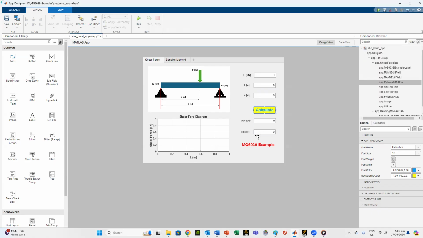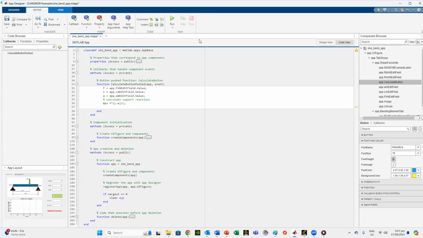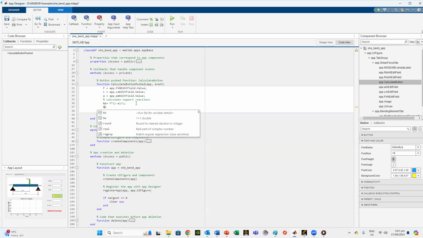Now for the calculation, we need to calculate the support reactions. Technically, I need to enter the equations. RA from mechanical engineering equals the force times L minus A, all of that divided by L. Remember, what is calculated must be defined. So the force is defined, L is defined, and A is defined. Who defined that? When I enter the values in the app. And then I write RB equals F times A divided by L. This is easy, taking a moment around the point, and then summation of forces in the y direction equals 0.